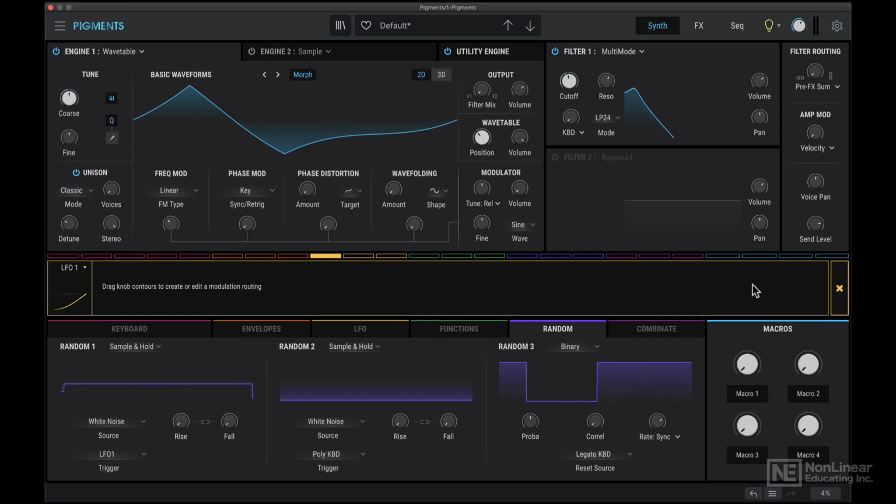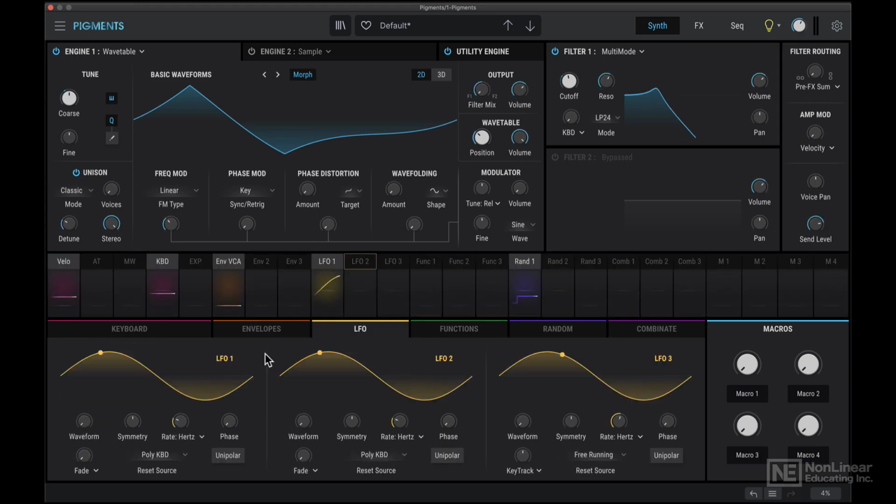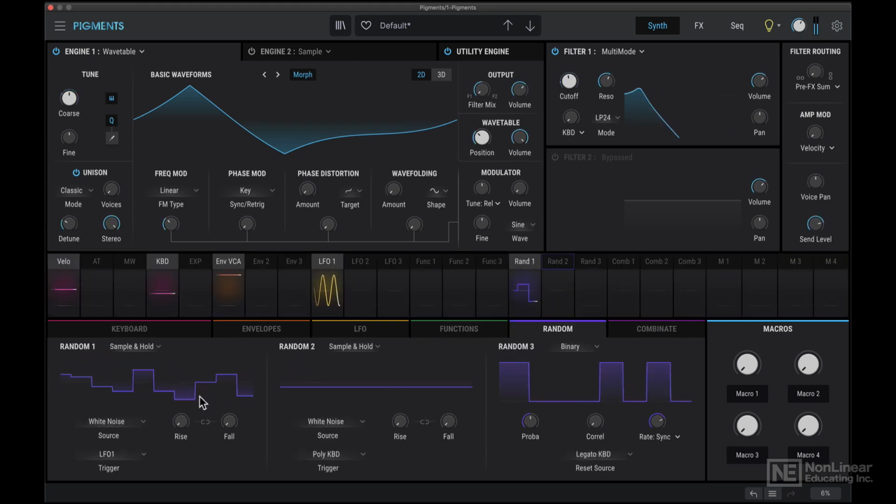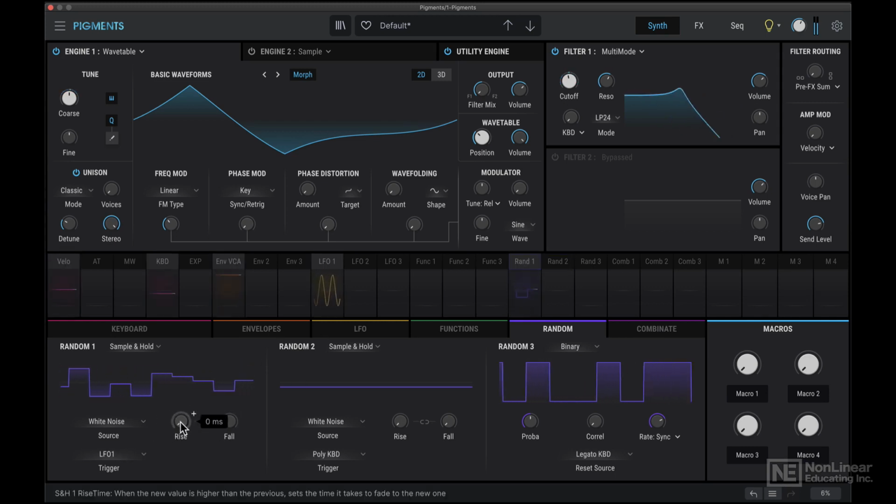Let's actually make LFO1 run a bit faster. And now I'm holding down a note, and the sample and hold is being triggered because of the LFO. There's a rise and fall, which is very cool. Right now it's very stepped. If I introduce some rise, you can hear the gliding effect there. So right now it's only gliding upwards, but if I introduce some fall, it'll glide downwards.